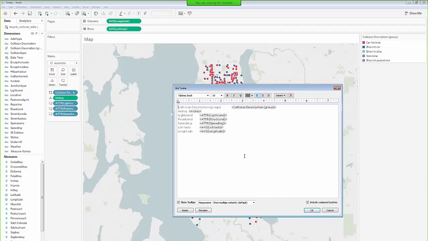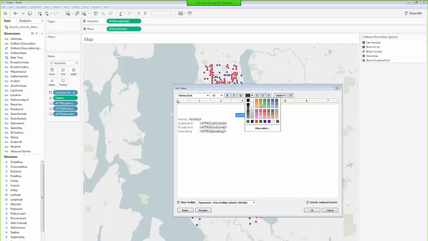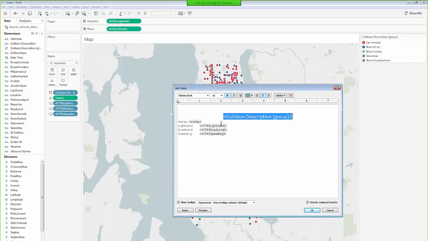Some of this stuff isn't really all that interesting. Like, nobody really cares what the latitude and longitude are when you're looking at a tooltip. So I'm going to delete that. What I am going to do though is take this collision description and center that. I'm going to change the color, let's see, we'll make it that color, and I'm going to make it nice and big so that you can see it.